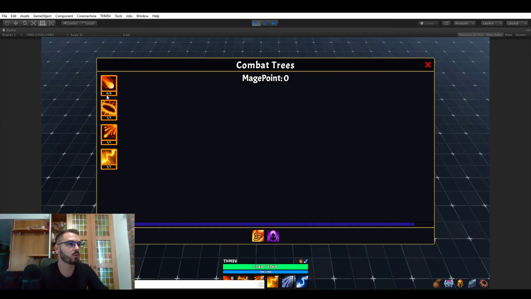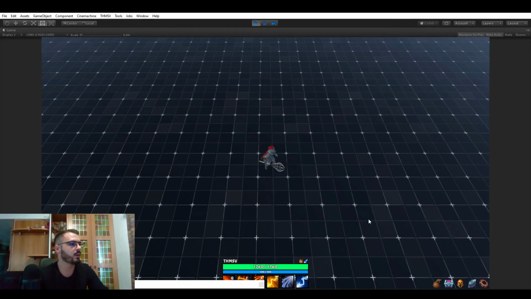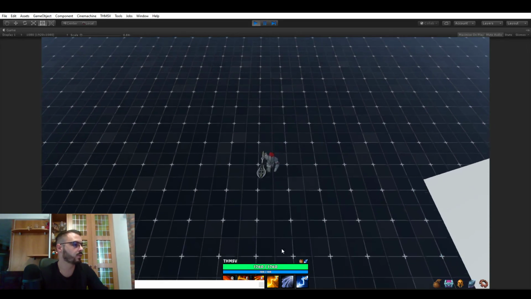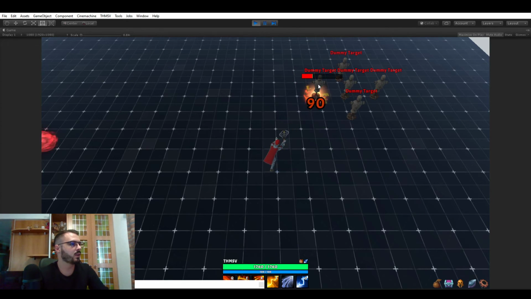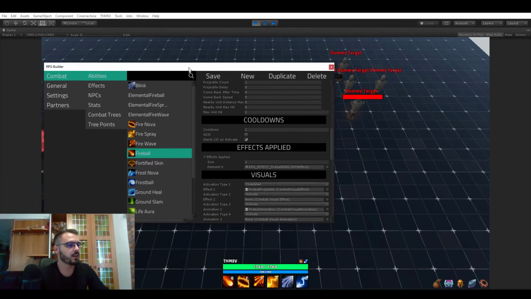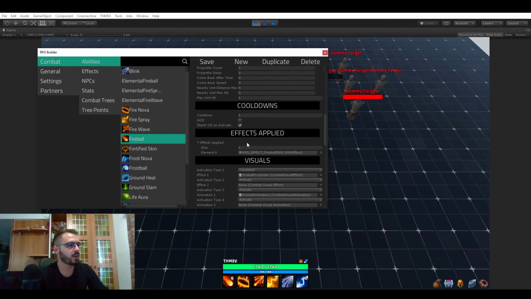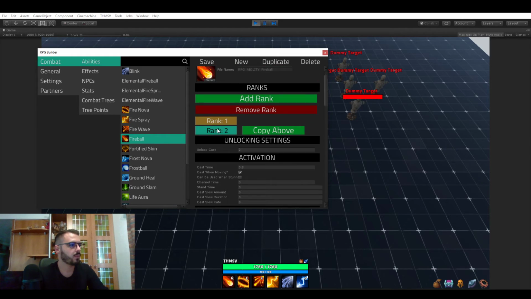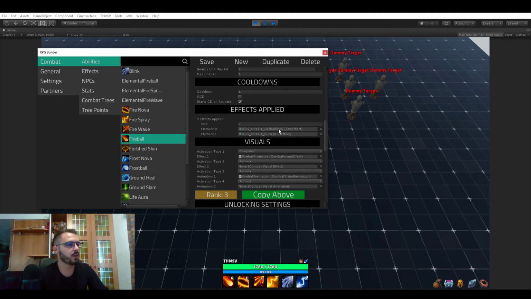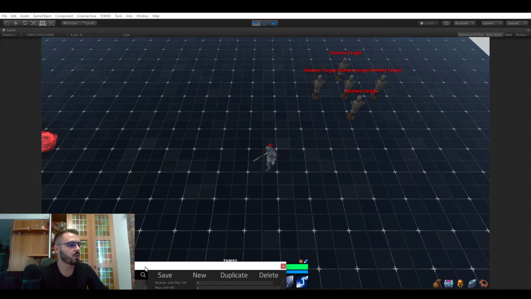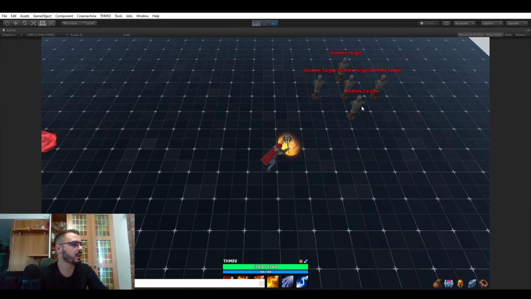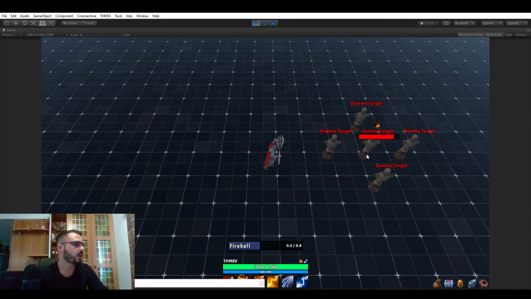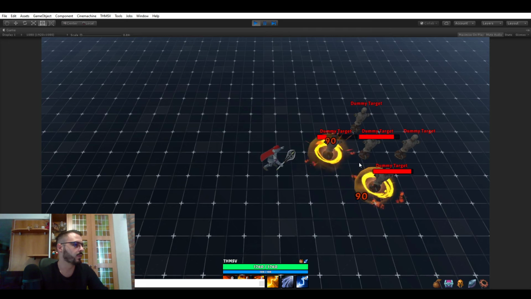So let's go to the fireball and let's go to rank 1. Let's go back to our dummies. Okay, so here if I cast my fireball rank 1, it's doing some instant damage. And the reason it's doing that is because in the fireball rank 1, we have one effect applied and it's the fireball damage. Now, if you look at rank 2 of the fireball ability, it has fireball damage, but it also has burn damage. So if we rank the fireball up, now if I hit a unit, it's not only dealing the instant damage, it's also applying this dot damage.